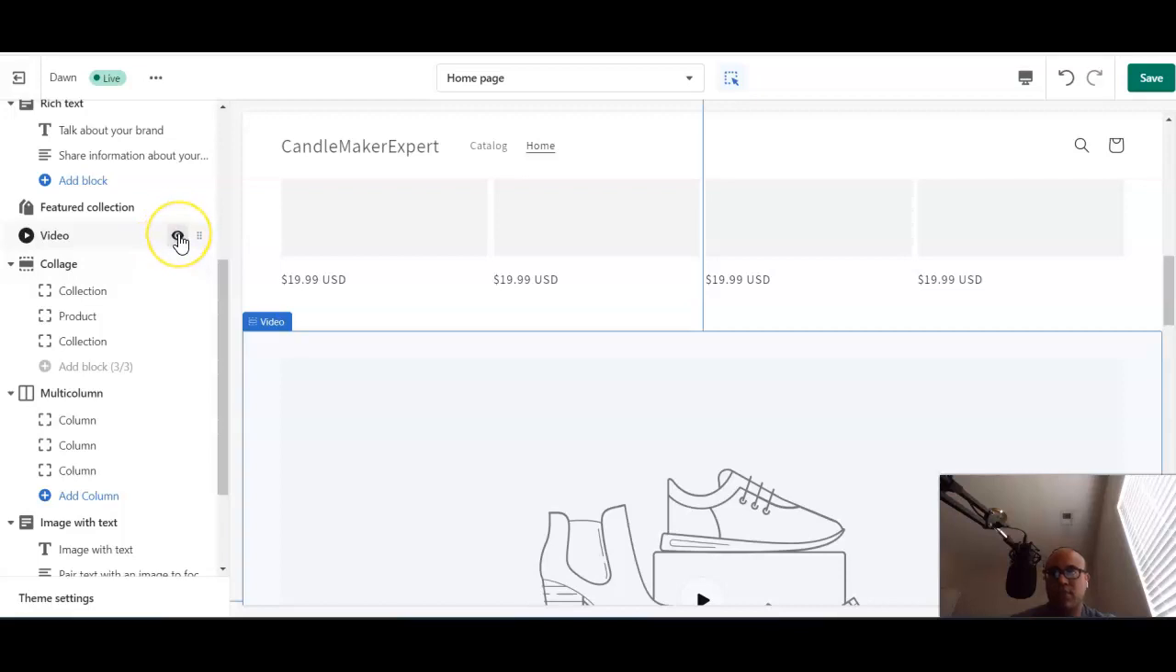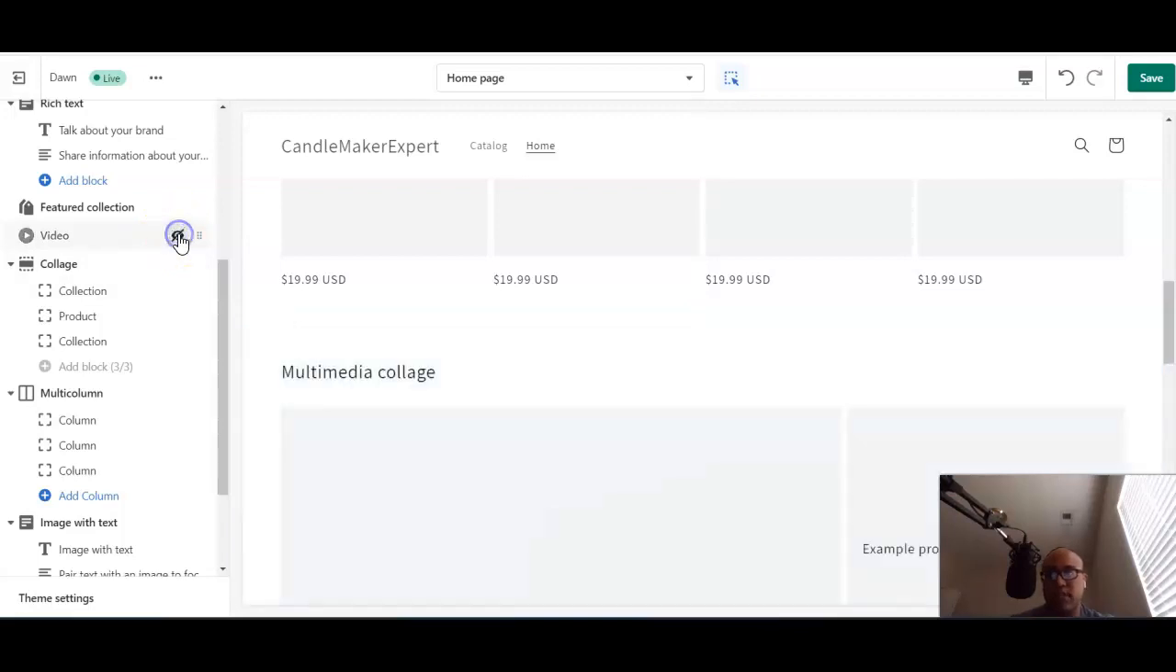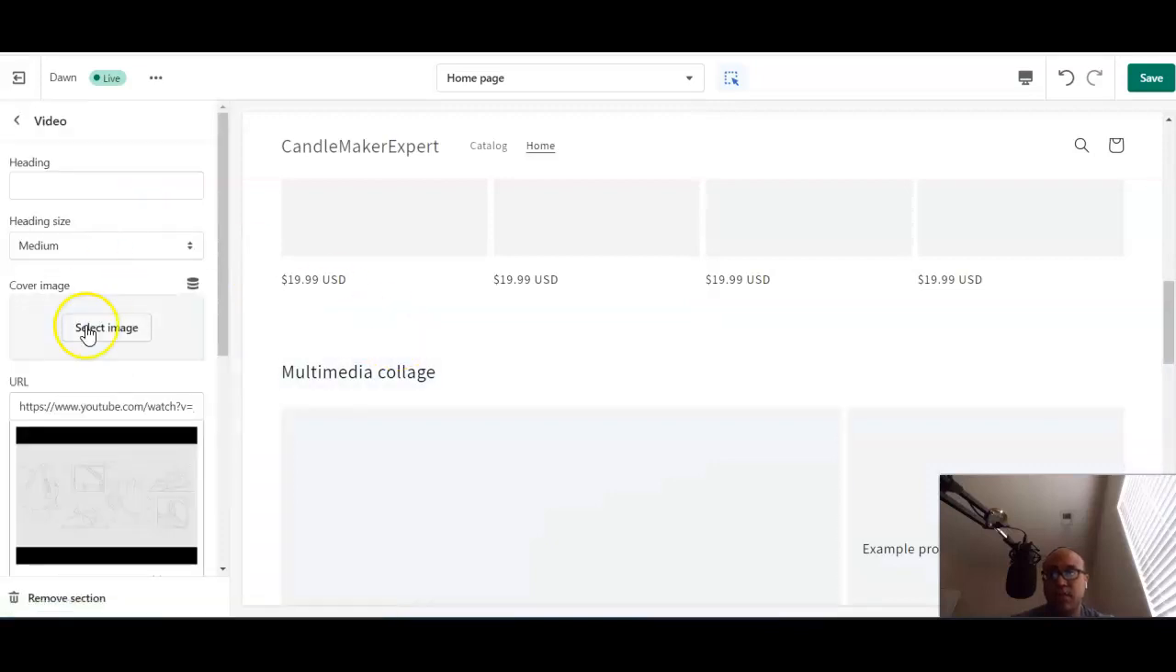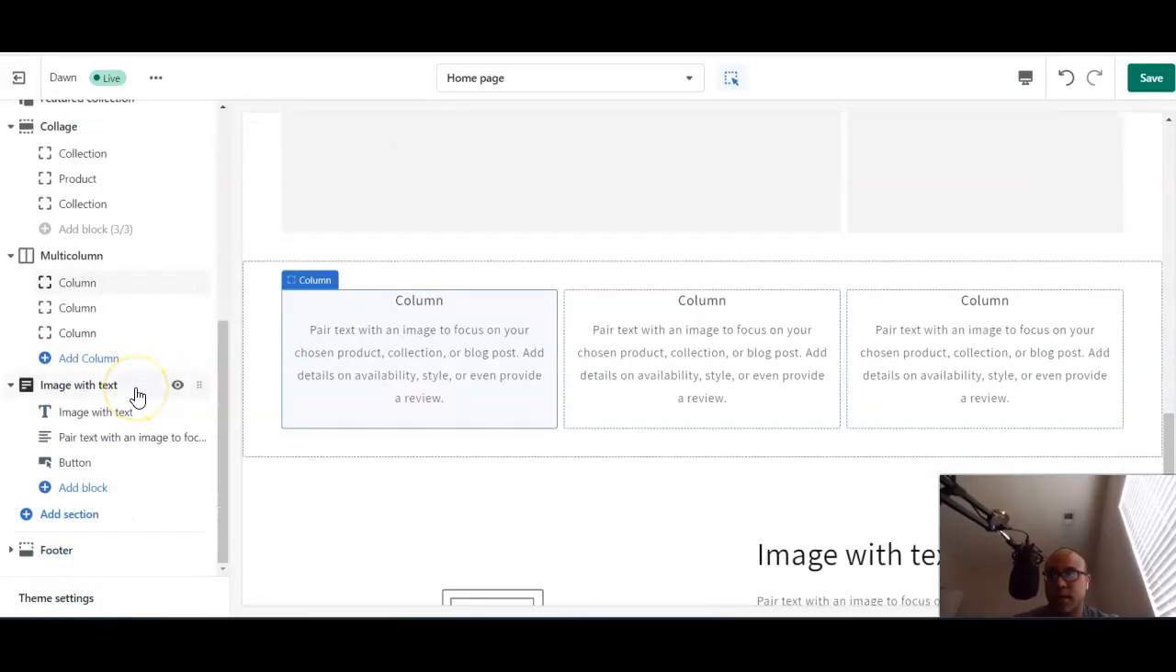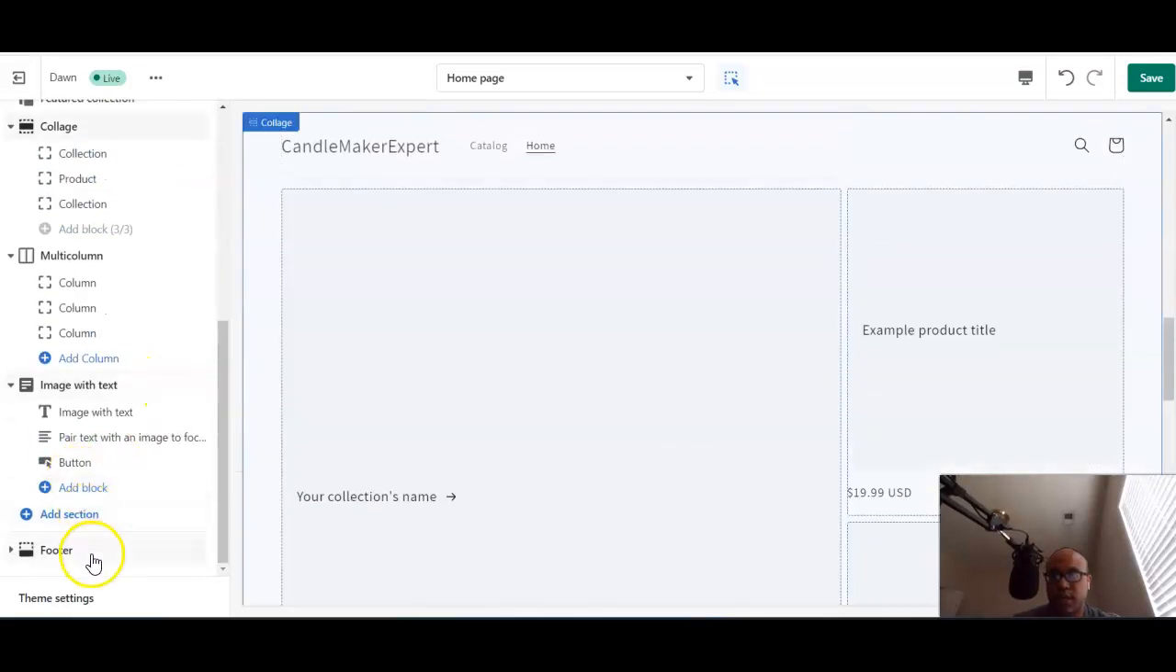And if you want, like I said previously, if you don't want that section to show, all you have to do is click that little eye and it'll disappear. And if you want to remove it completely, you have to click the section, go to the bottom, and it says remove section, and you can remove the section like that, right? So that's pretty much it.